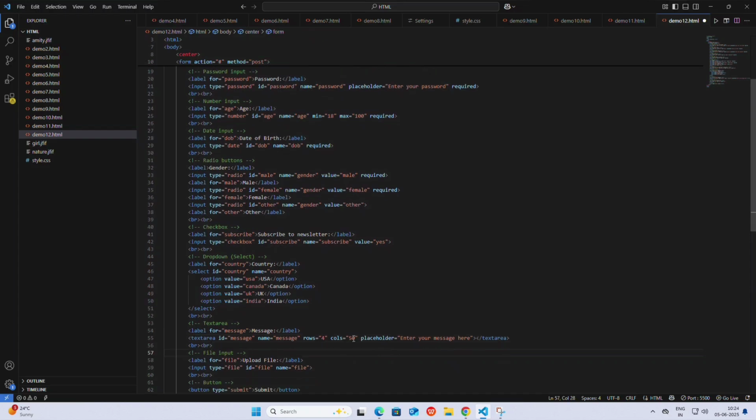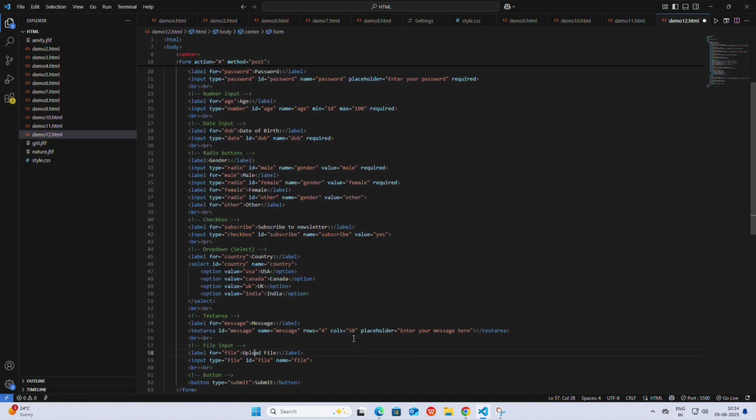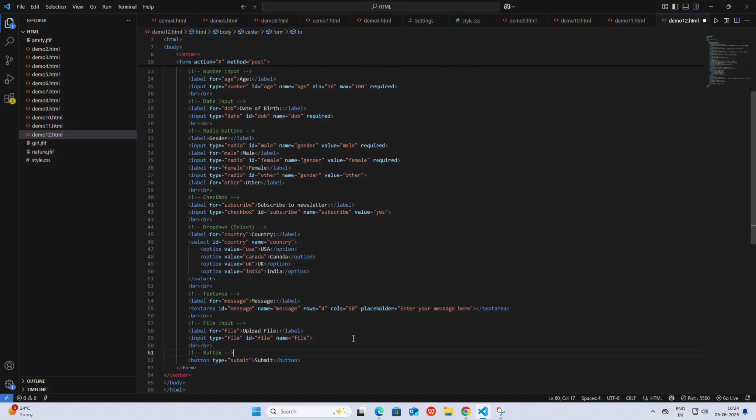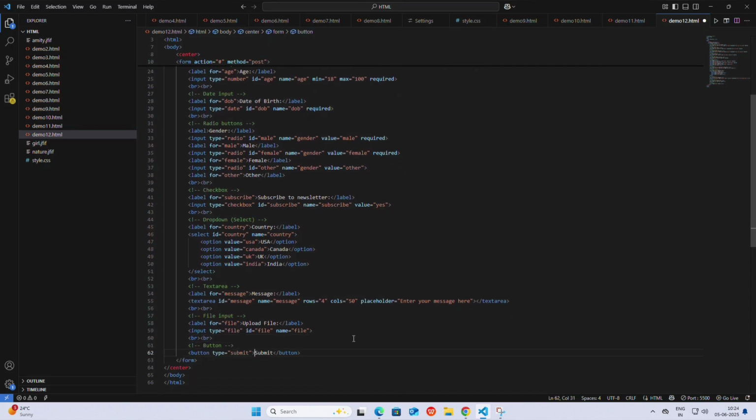And coming to the next, the text area is for giving a message, where we can write anything, similar to the input. Then coming to the file input, here we can give a file input like upload file. Here also I have used input type file. I can upload a file. Then lastly, I can add a submit button.